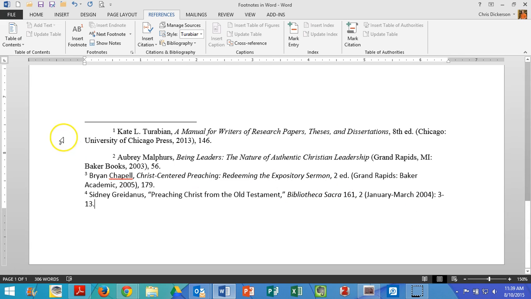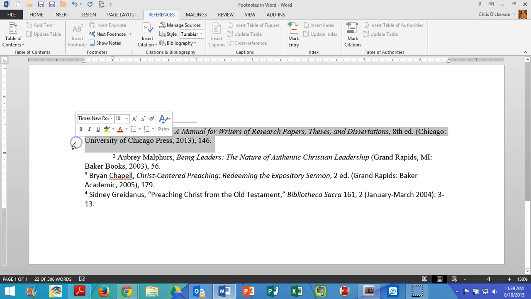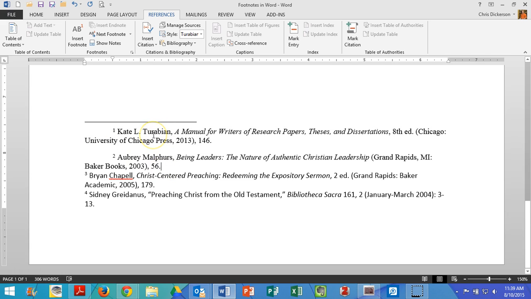Now, again, notice that we have a space separating our Kate Turabian entry from our Aubrey Malfers entry. This is correct. Should be single space within the entry, but then a space should occur between entry 1 and entry 2. But notice we don't have that for 3 and 4, neither do we have our indent. So we're going to fix all of this at once.